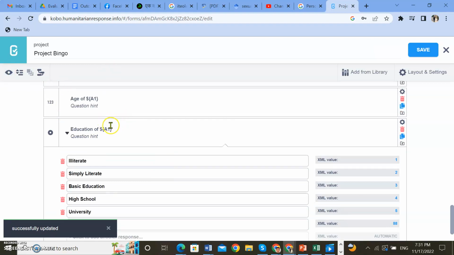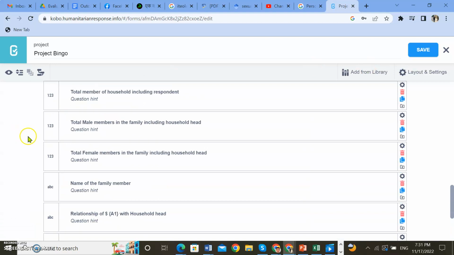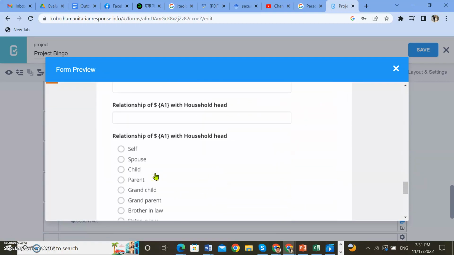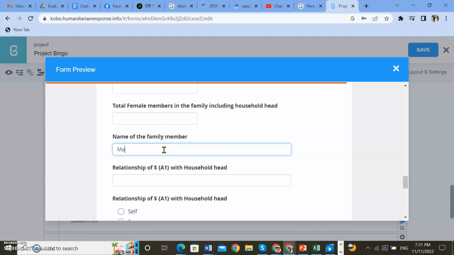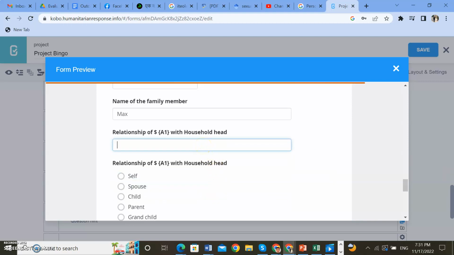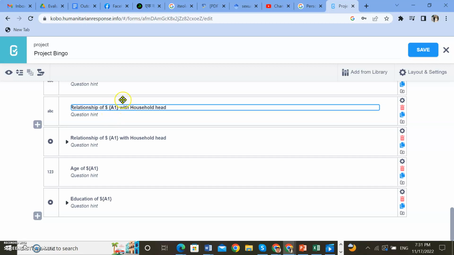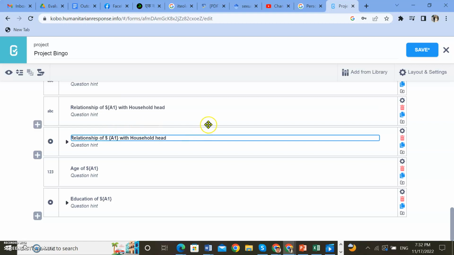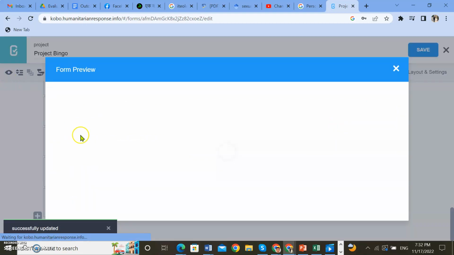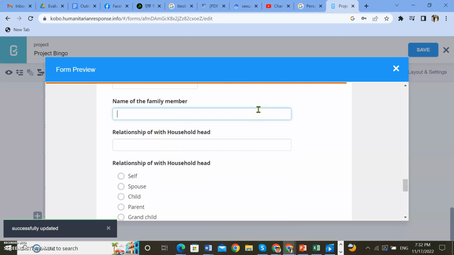Now let's check it from here. Bad gateway, might be an internet issue. Let's check from here. Hey, it's working now. Here we should have put max. Correct it once again. It shouldn't have space. No space. Save it. Let's check it. Name of the family member.